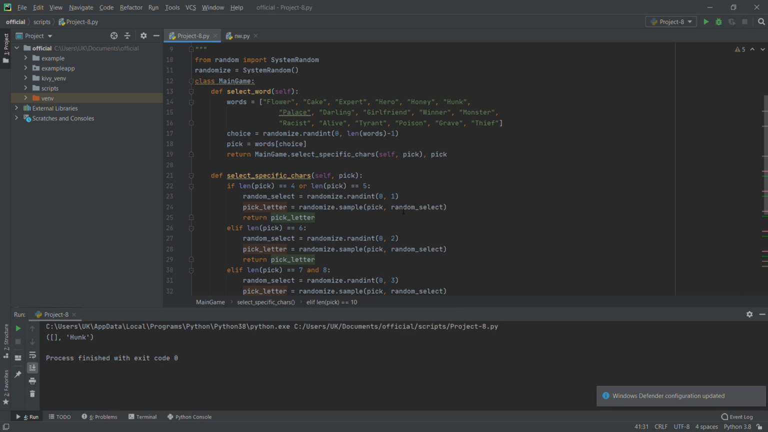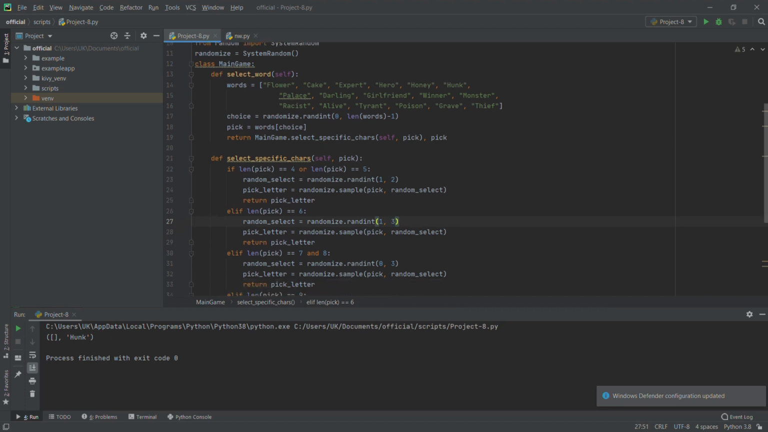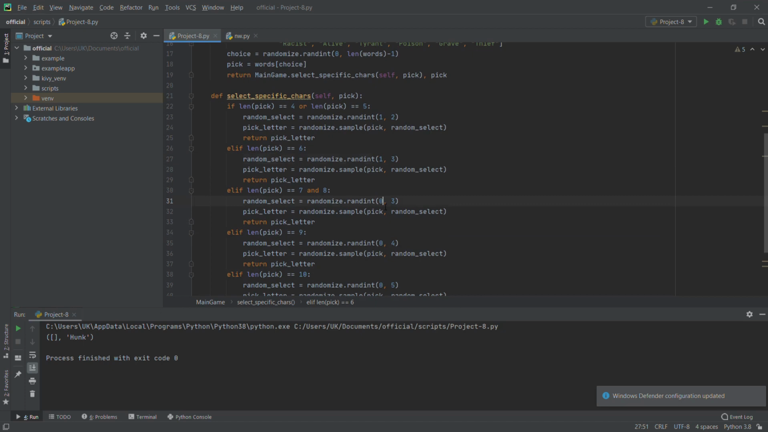Okay. So here should not be 0, because it should start with 1 then end with, let's say, 2. Okay, here should also start with 1, end with 3. Okay, here should start with 1 and end with 4.